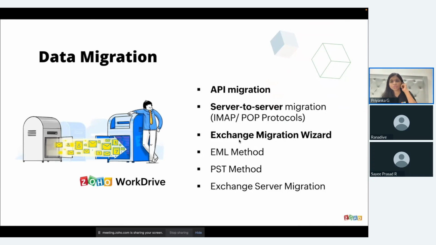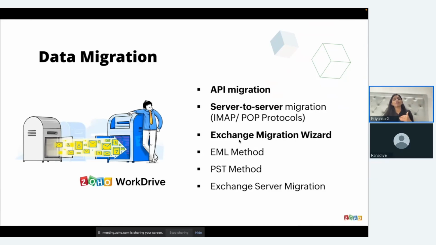And then you have Exchange Migration Wizard. So that's a particular tool which you can make use of, where you can bring emails in the formats of EML, PST. Also, you can migrate data from Exchange servers as well. This is a detailed topic which you need to understand, where you will have a couple of steps which you'll have to go through to understand this kind of process.